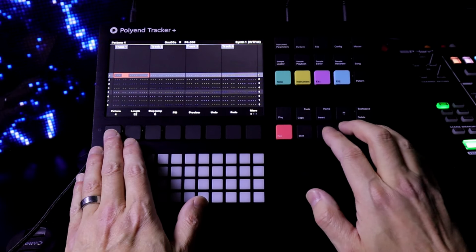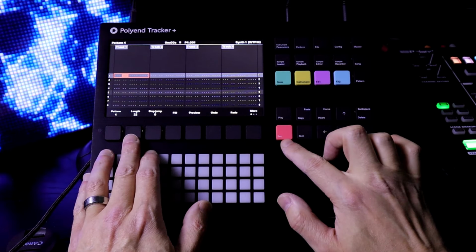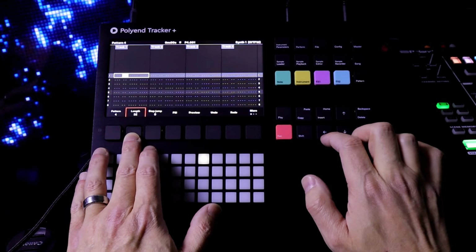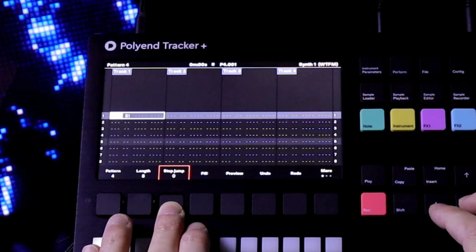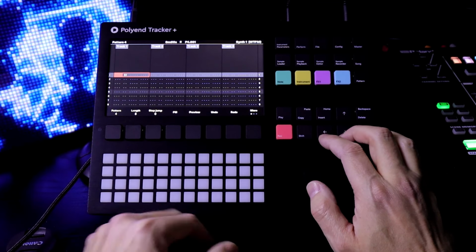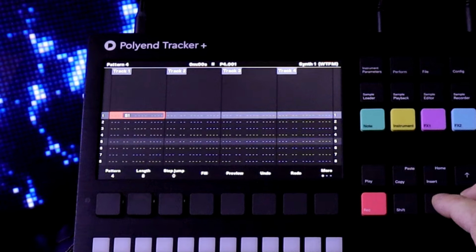So let's create a really short pattern here. Make sure we enable record. Hold down length. Press left. Let's make it about 8 steps. Make sure step jump is set to 0. That way it doesn't advance if you press the wrong note. Now let's put in some notes.